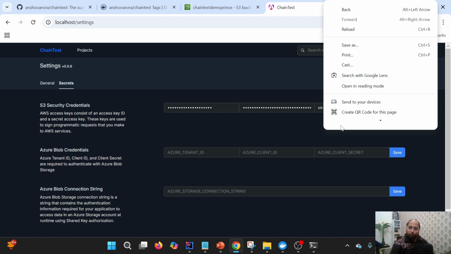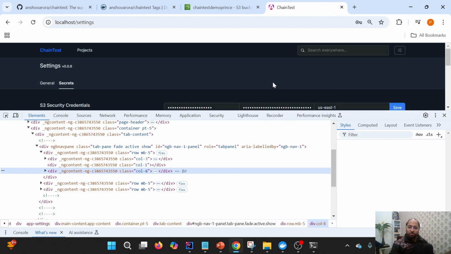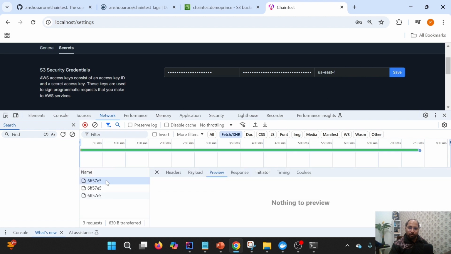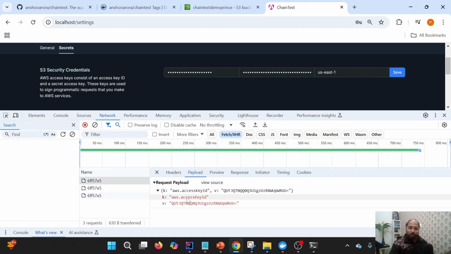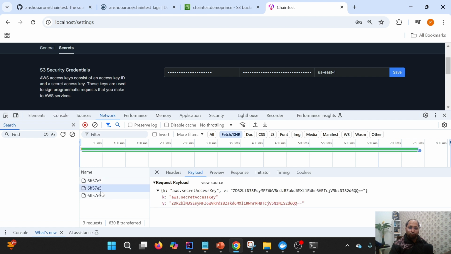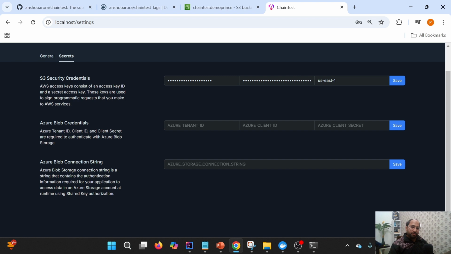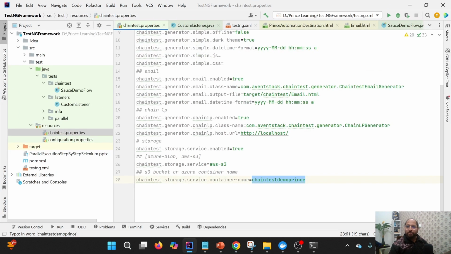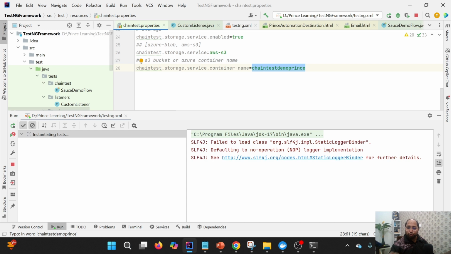And I want to show you one thing. I'm just inspecting it and going to network. When we click on save, you will notice that this payload is getting encrypted. So we don't need to worry about how this data is being sent to the Spring Boot server. Okay, so now we have done the settings. So what I will do is I will re-execute this particular test case and see whether we are able to push the screenshot to the S3 bucket, and from the S3 bucket whether the ChainLP server is able to pick it up or not.